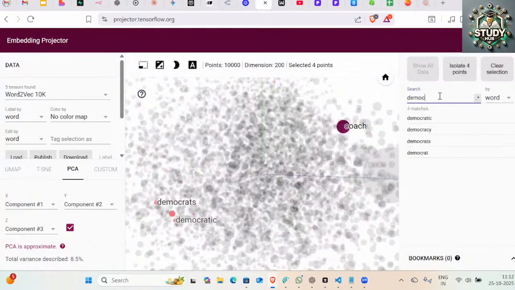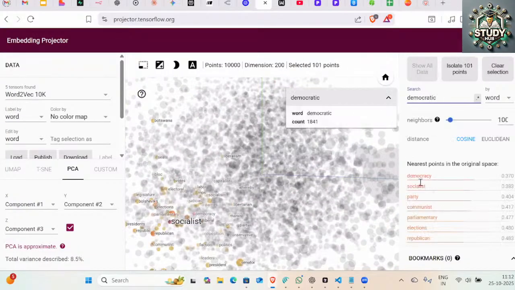Similarly, I'll give you one more example. Let's say democratic. You can see democracy, socialist, party, communist. So all these words now got a meaning while training on a very large amount of data sets, which is all the internet.